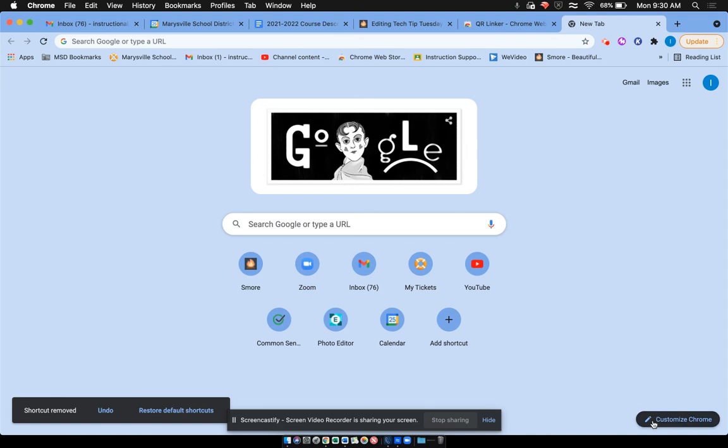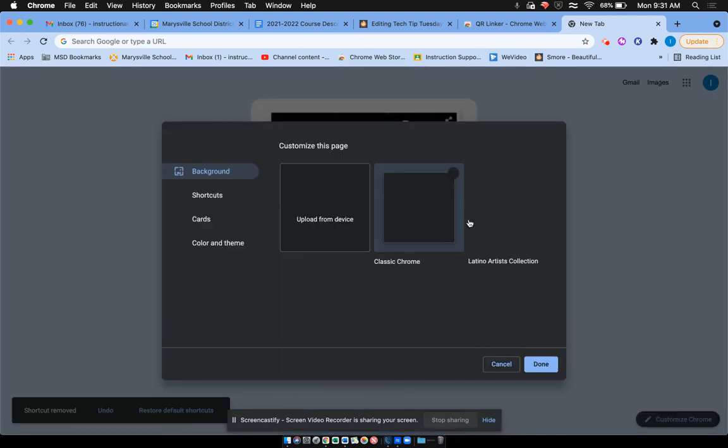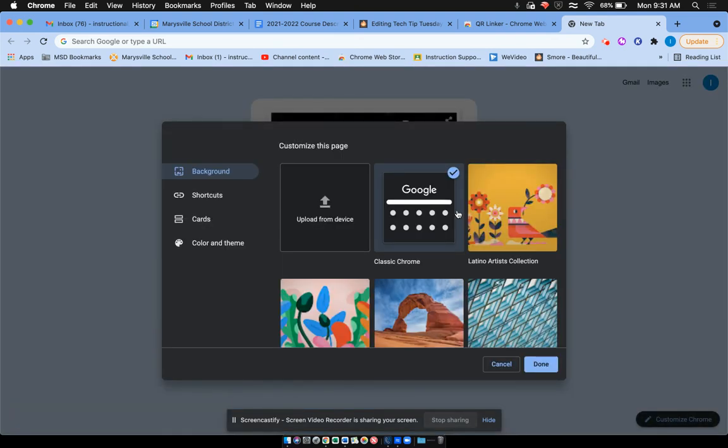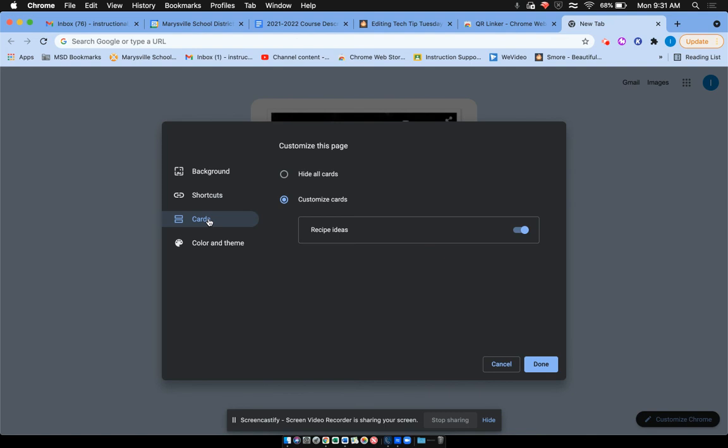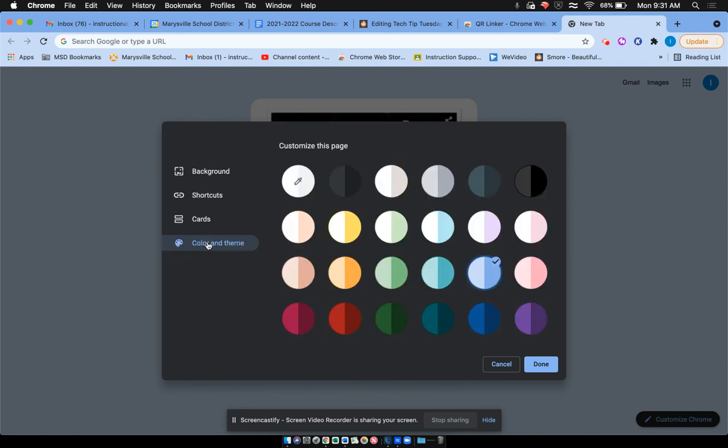And lastly, you'll notice in the bottom right corner, you can customize your Chrome. So if you have time to play around with this, I know not everybody does. Right now, we just have the classic Chrome look. You can add different backgrounds to it. You can also play with your shortcuts. You can have it just go to your most visited sites if you want to. You can hide shortcuts if you don't want them seen at all. It also has cards that you can create and just change up the color and theme of your Chrome browser as well.